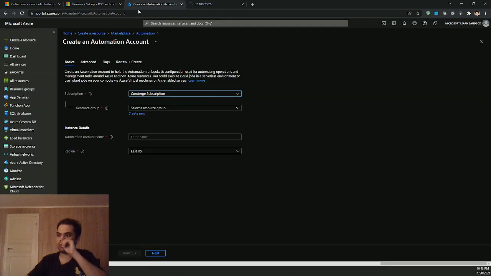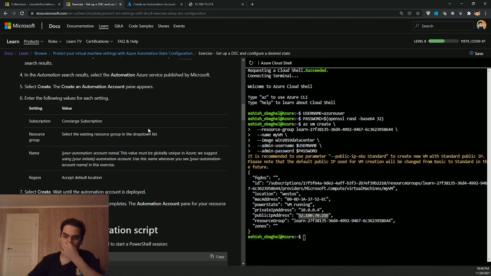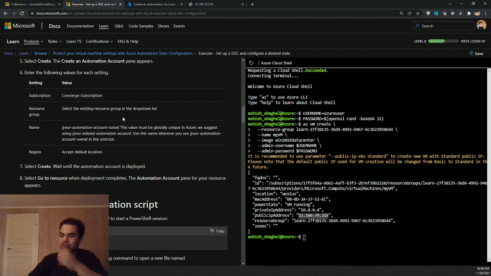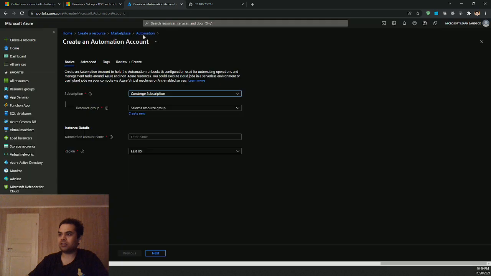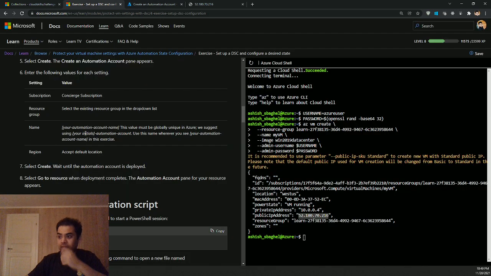Subscription: select the Concierge subscription. Resource group: select the existing resource group in the drop down list. And name your automation account.